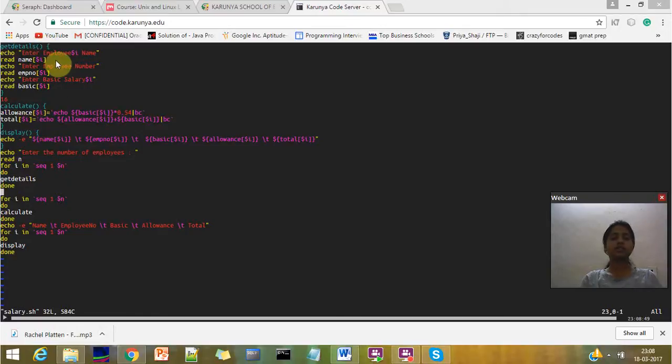Get details gets all the basic employee details, that is the name, the employee number, and the basic salary. When we come to the calculate area, it gives us the calculation of the allowance. Its formula is the basic salary into 0.54.